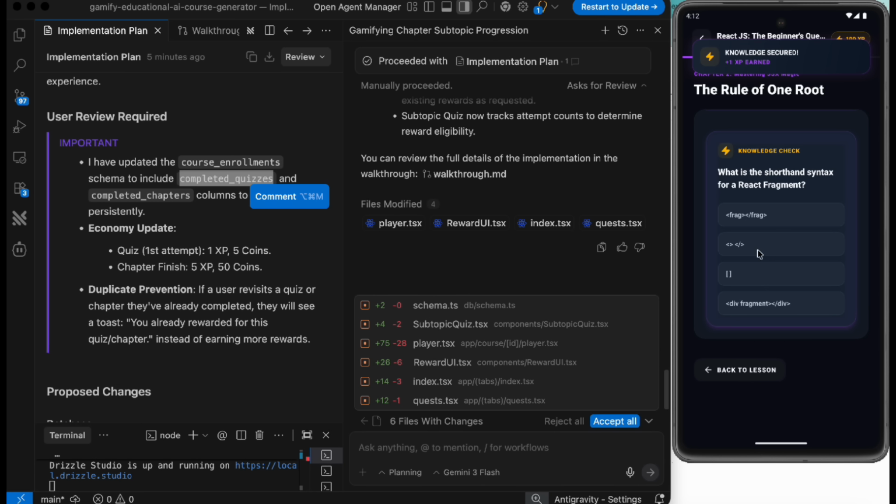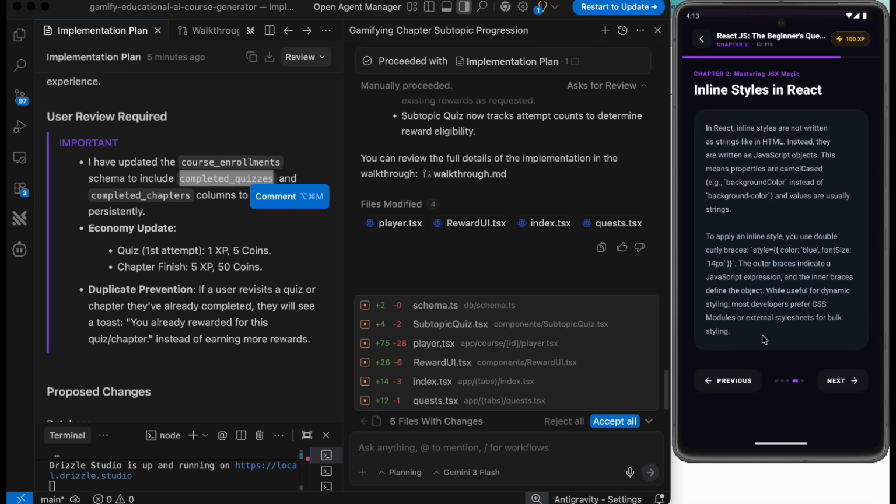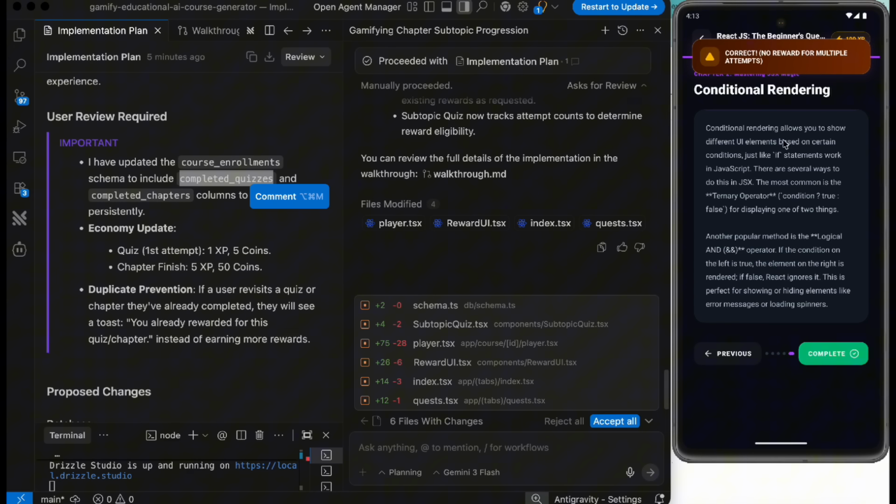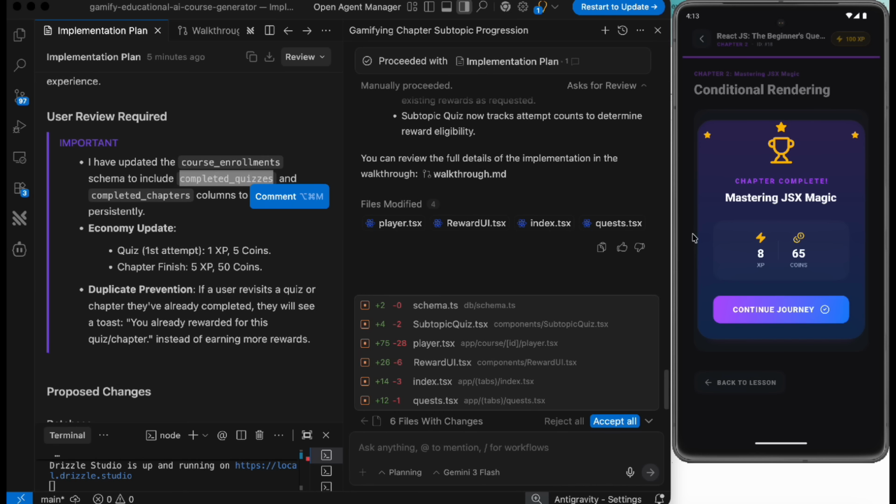Now let's go ahead and select and end this step, so it will show you the proper message at the end. Here you will see correct, no reward for multiple attempts. So if you give the wrong answer the first time and the correct answer later on, you will not get that reward. And if you see, we have the XP earned. If I say okay and mark it as complete, then you will see this toast message saying you earned 8 XP and 65 coins in this particular topic. So that's good. And let's go to the continue to the next one.